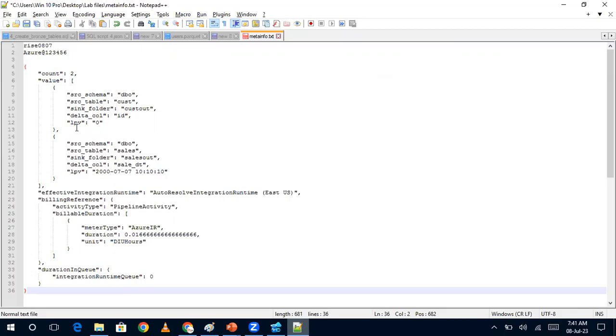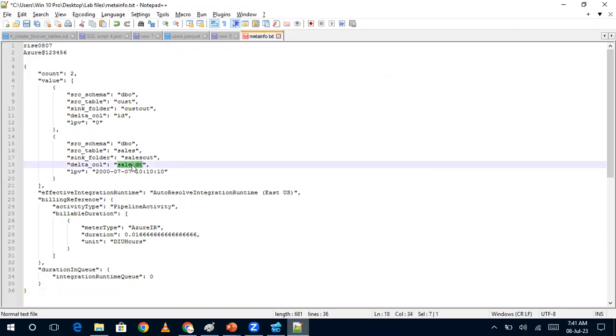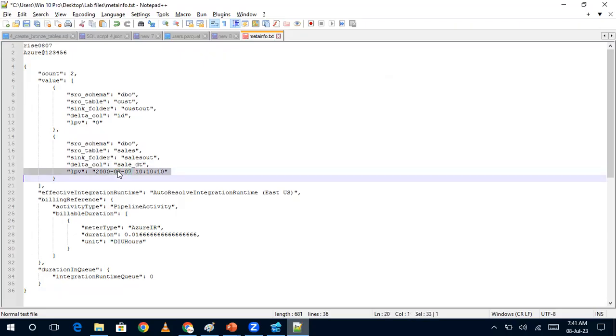ID. And what is the last processed value? 0. And the second table, dbo.sales, and sale date is my delta column name. And this is the last processed value. Until here, you are clear.